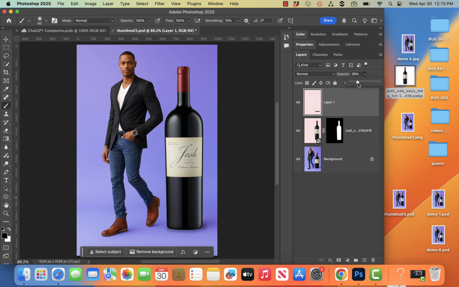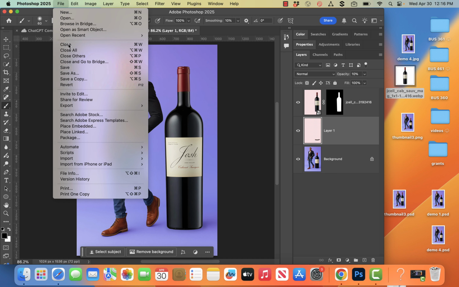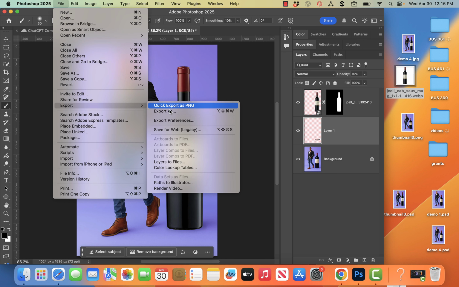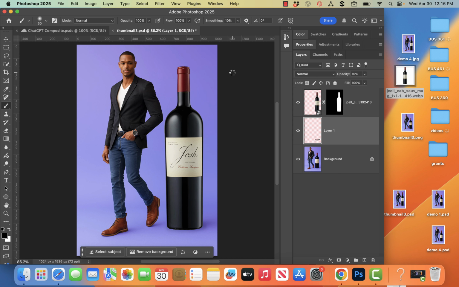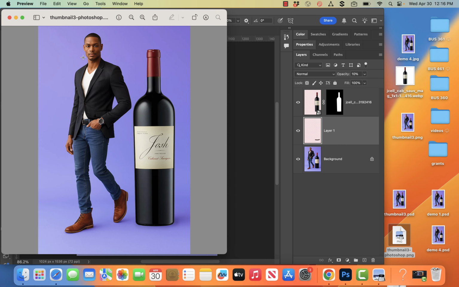Still too much, I think. 25. Should be pretty subtle. 10%, eyeball before, after. And then drag it below so you're not messing with the bottle. And I'm happy with that, so I can do file, export as, and get a PNG on my desktop. Or just do quick export as PNG, desktop, thumbnail 3, Photoshop. And once again, results, Photoshop, Photopea, just the same.